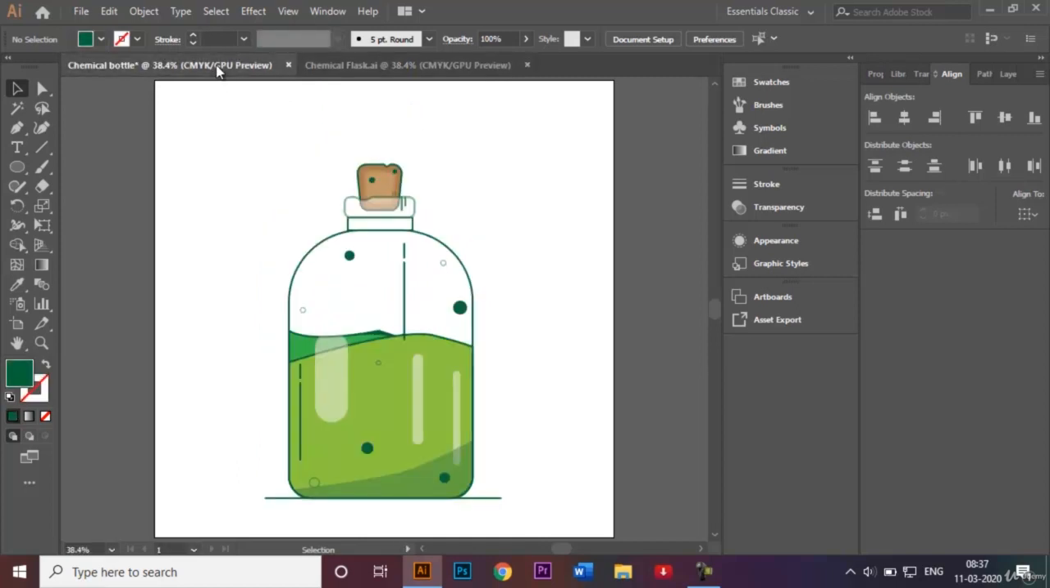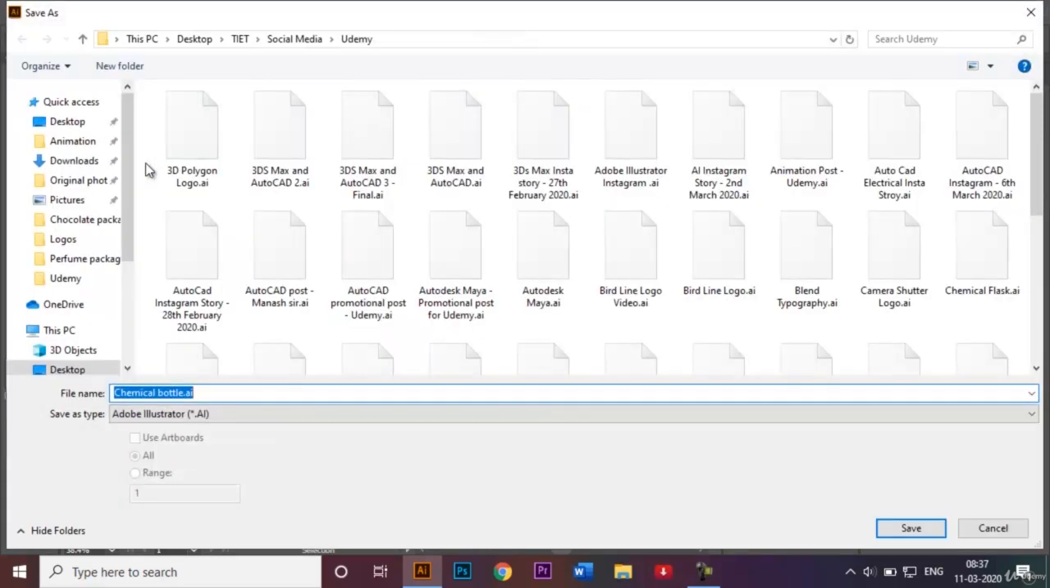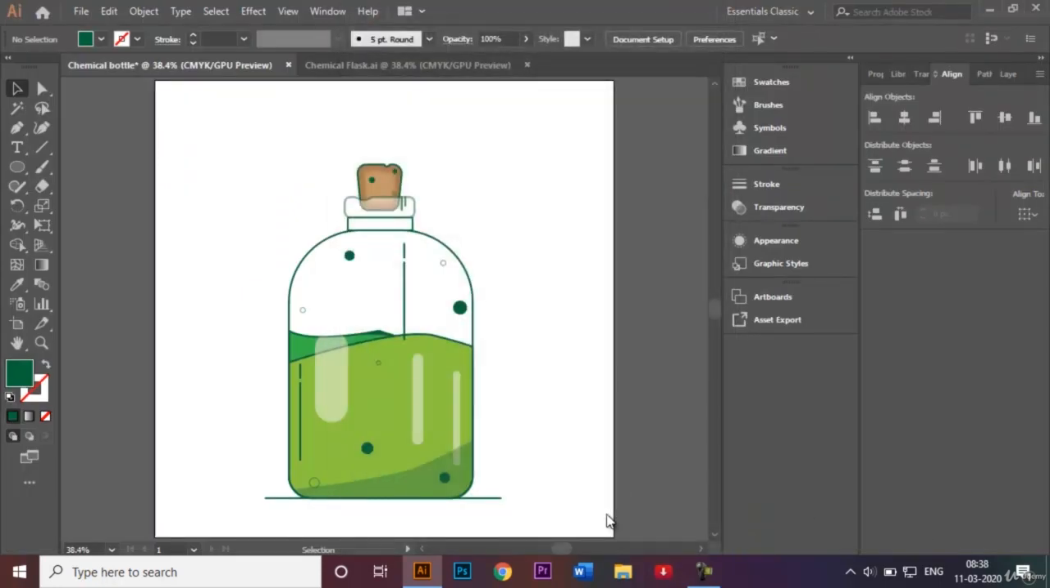So now once that's made, we can go ahead and also save our file. To do that, I'll be going to File, going to Save As. By default, my file name is going to be the same as my document name, which was the chemical bottle. And the Save As type is going to be Adobe Illustrator. I highly recommend that we save a file in this format so that in case I want to make any further changes, I can easily access my AI file and click on Save and click on OK. And there you go. Our file has now been successfully saved as an AI file.